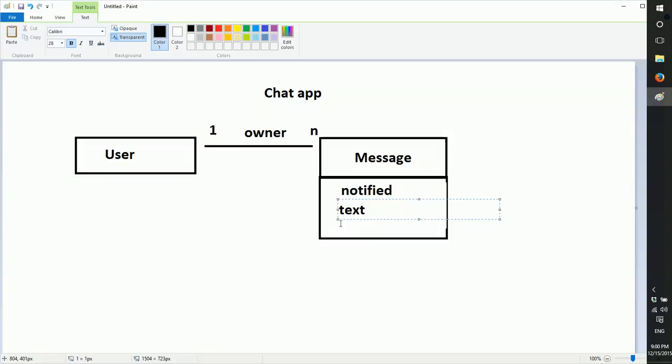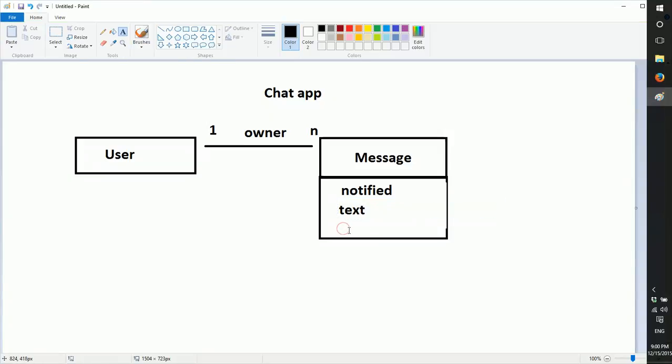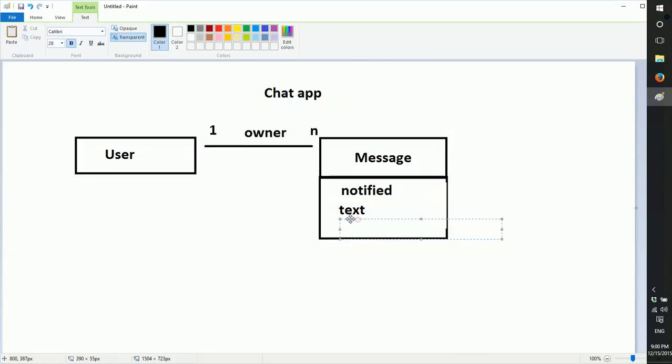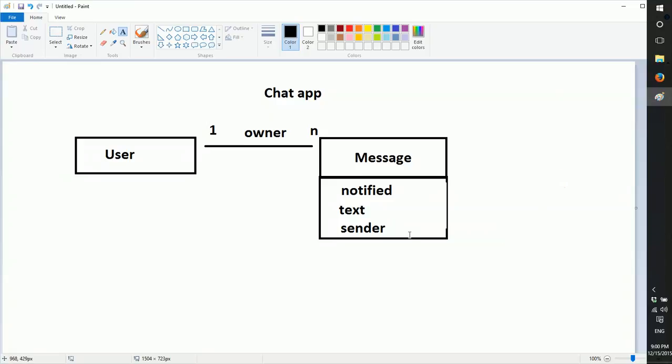Now we don't know who sent it, right? So the owner owns the message, and we also want a sender who sent the message. And the difference here is that there is no relation. The sender is more like a value object. It doesn't link back to the user. No, it doesn't. It's just some information.